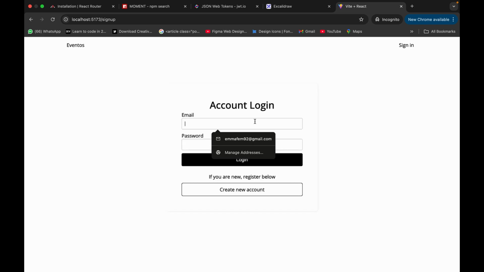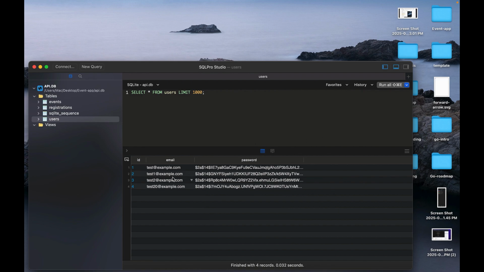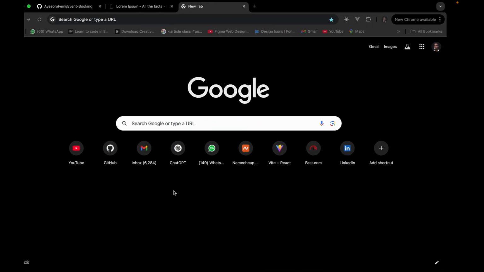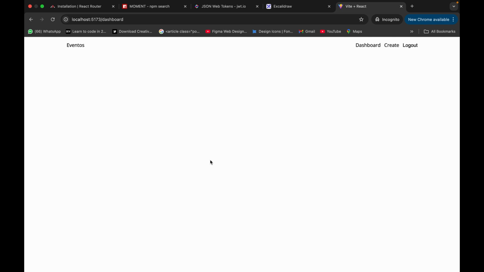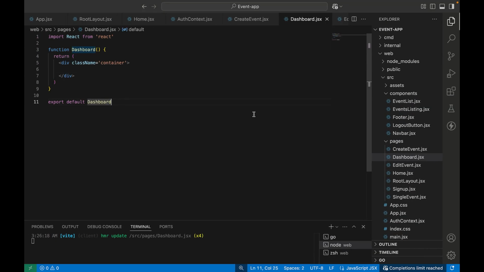So I want to try, let's do test1 at example.com. I want to log into this particular user. I hope I still get it. I'm not sure I did. So we have test1 at example. Okay, I'm not sure I get the password. All right, so that's why it's not going through. But let me log into 20, and then all right, so we have the dashboard. The error messages and all of that will be handled shortly.